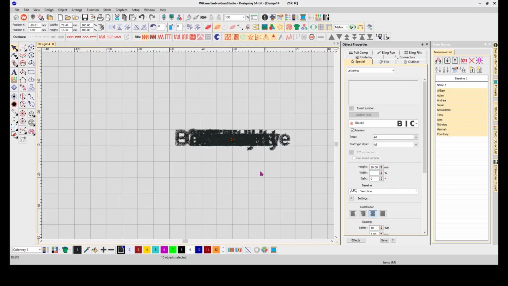So what we have is each name stacked on top of each other. And if I click on a single name here, it will show me the settings for just that name. So you can see each one as I go through here.